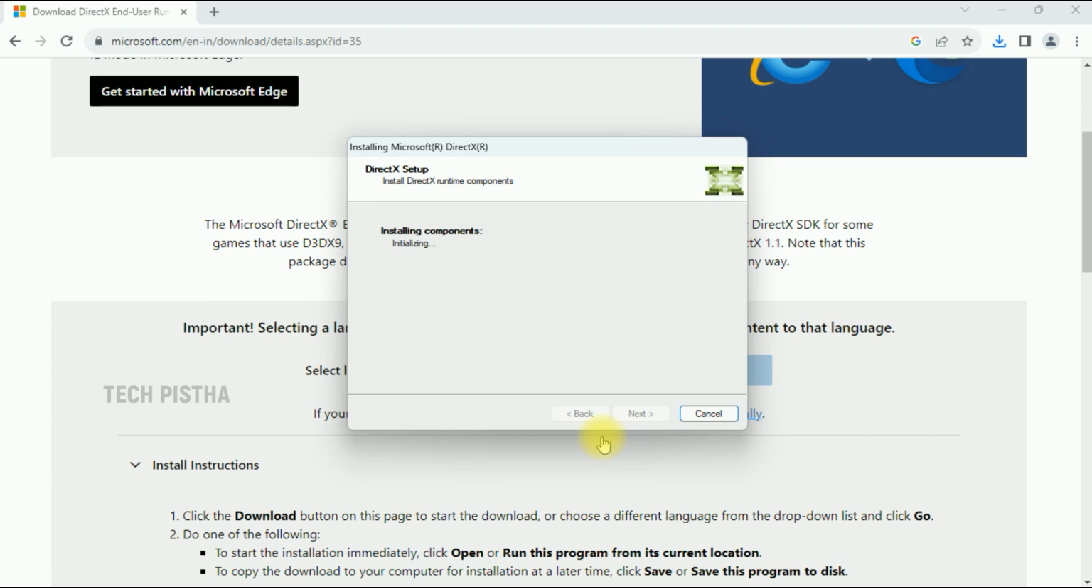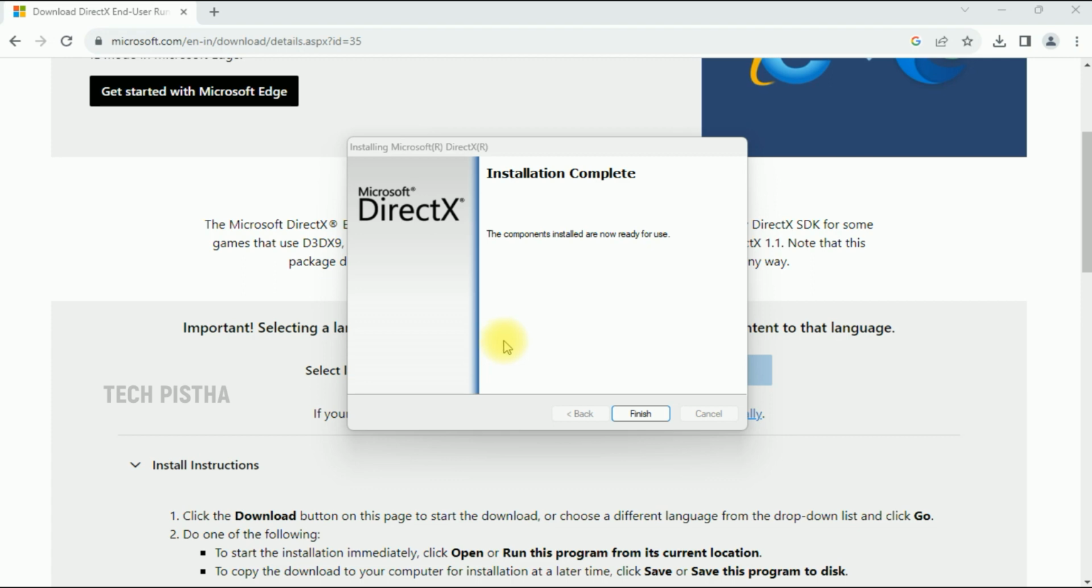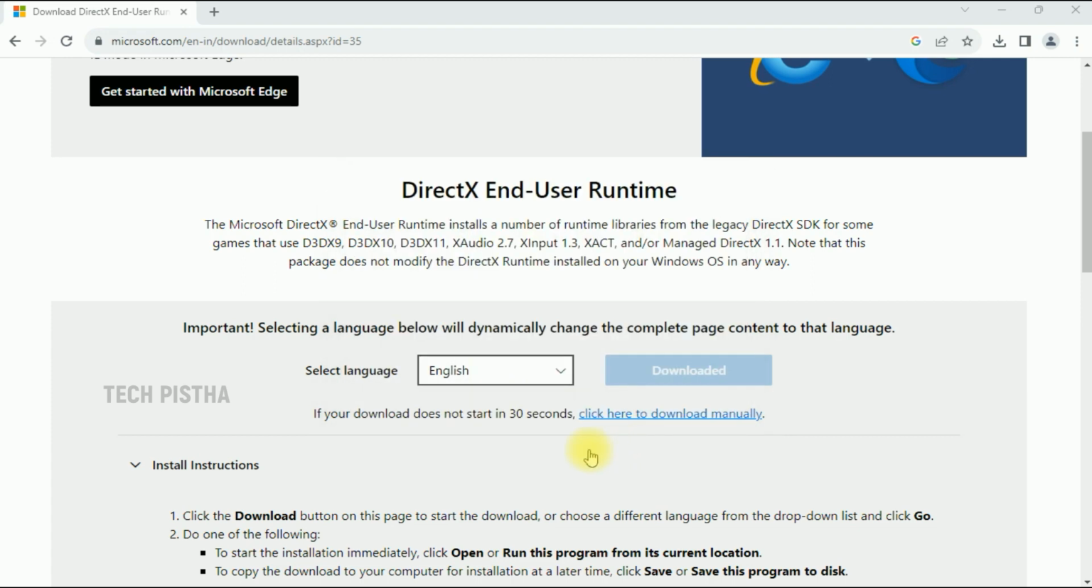Now the DirectX setup is installing on your computer. Once the installation is completed, you have to click on finish. That's it. Now DirectX is successfully installed on your computer.